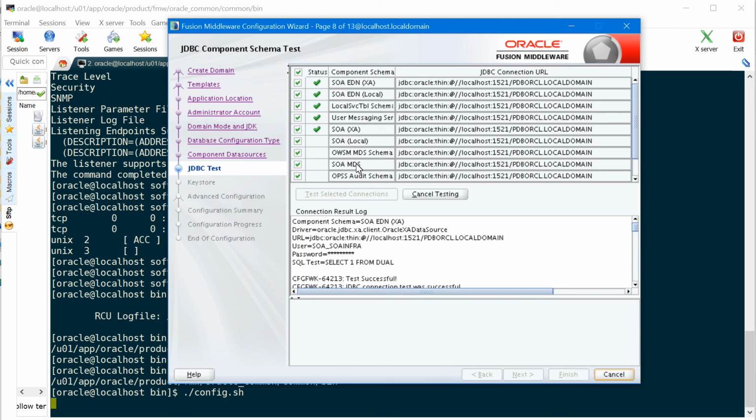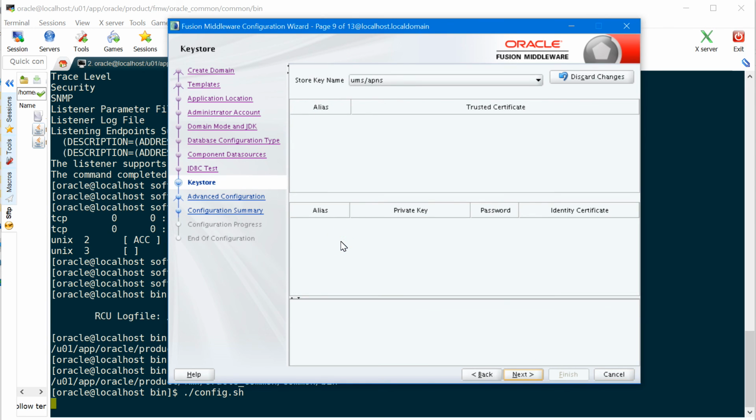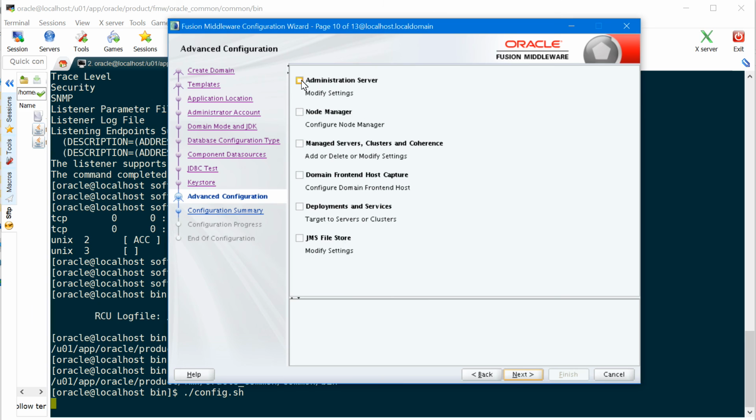Now all the schema will be tested. Make sure all the connectivity tests are successful and click next. You can leave the default key store here, and then you need to configure administration server, node manager, and manage servers. So select these 3 options here and click next.